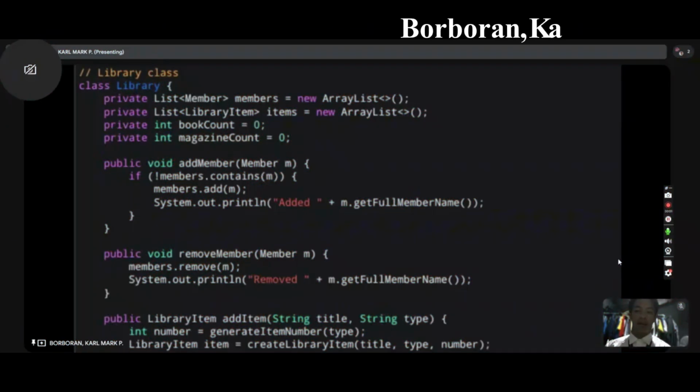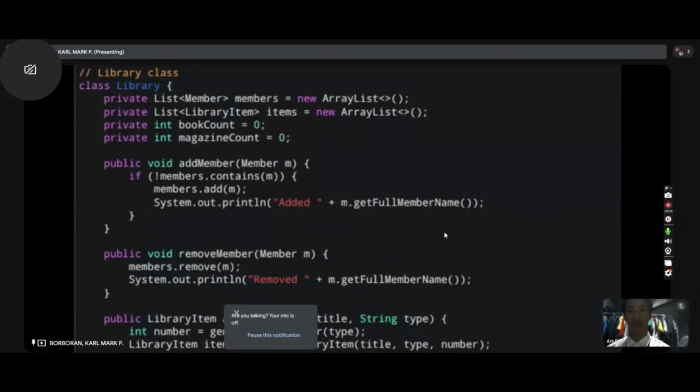Hello, I'm Borboran, and today I'll be explaining to you the Library class. The Library class contains two ArrayLists, which are for the member and the library item. It also contains two counters that will be used later on.